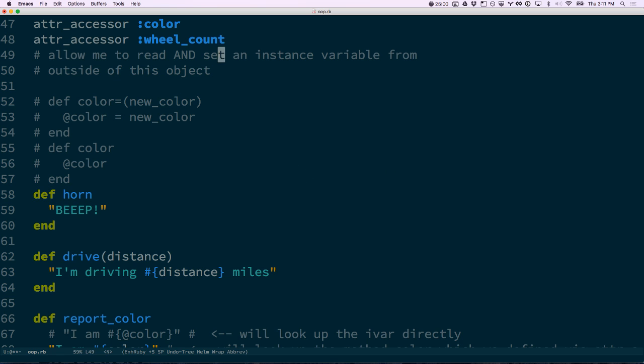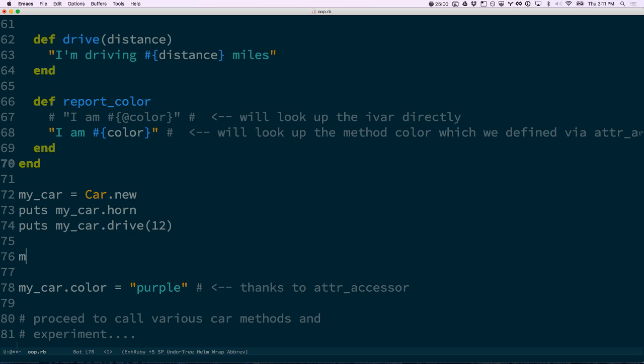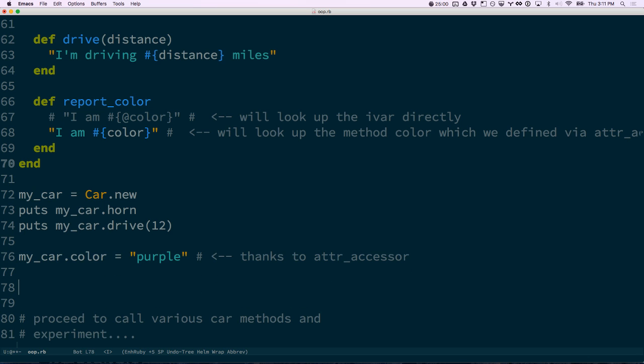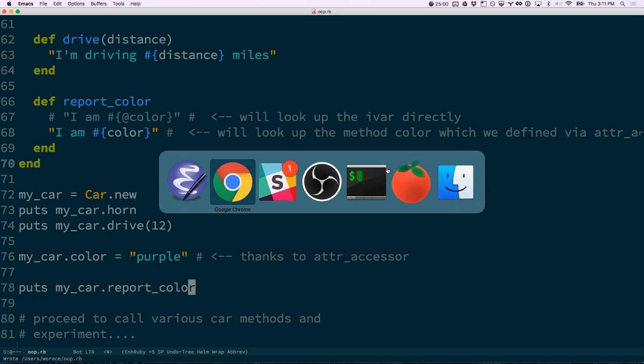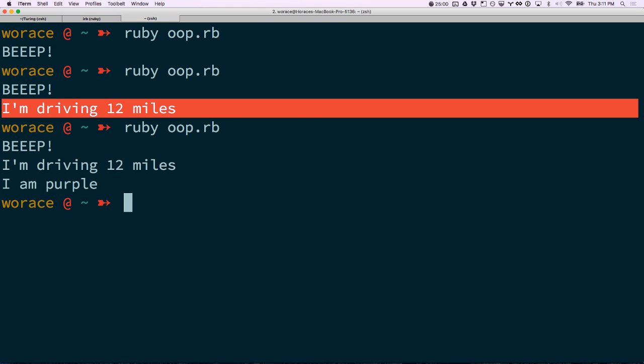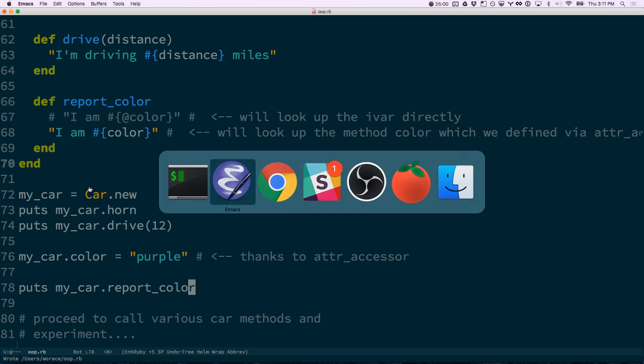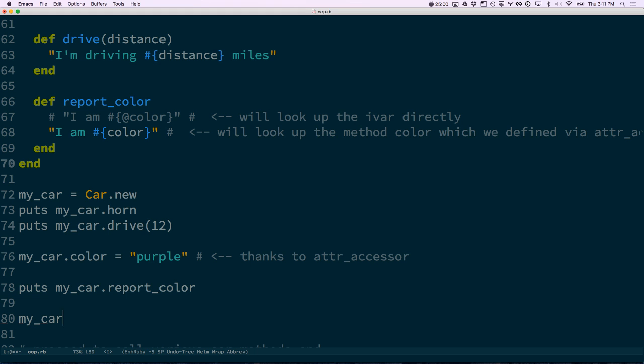So I'm going to have to now say my, oops. Oh, I never ran that one. My car.report color. Let's see if that works. I am purple. Okay, great. Good job, car. Let's say my car.wheel count is 18.